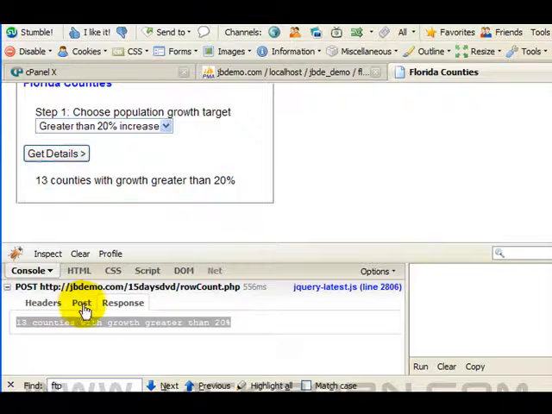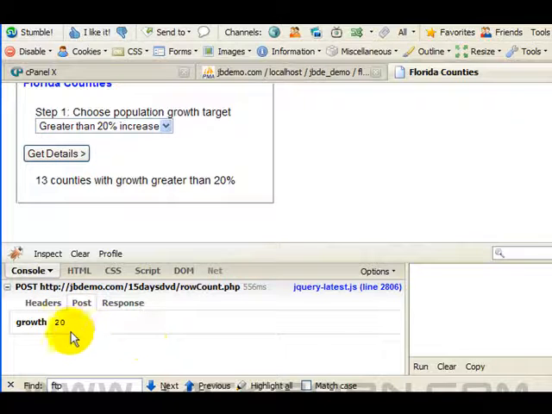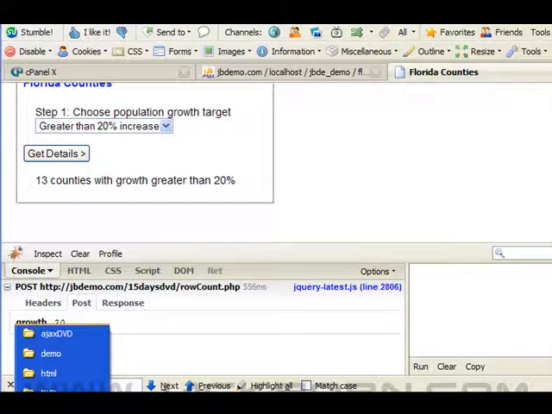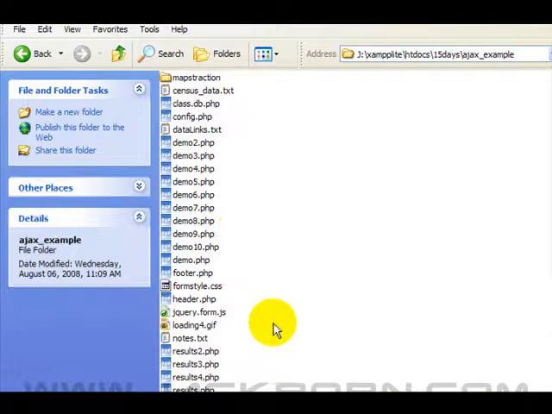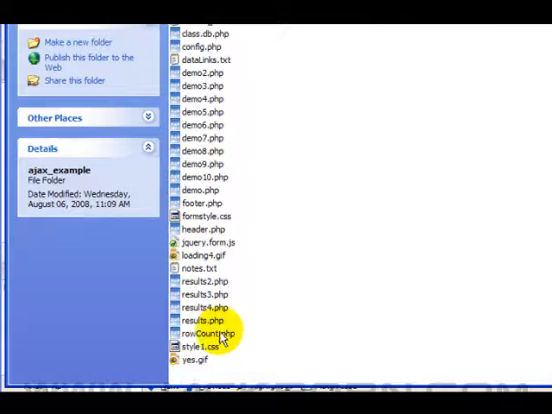Let me show you, you can click on the post to see that sure enough we are sending over a variable with the name of growth, and the value is 20. Well, what does 20 match up with? 20 matches up with what we chose here. So if I go back to Notepad++, let me open up row count. Where is row count? Here we go.